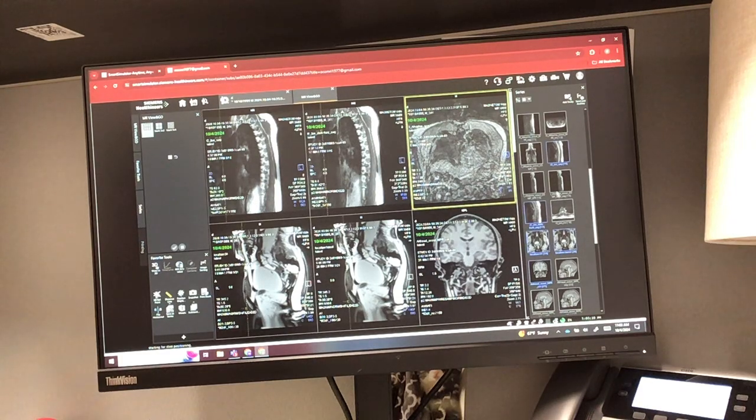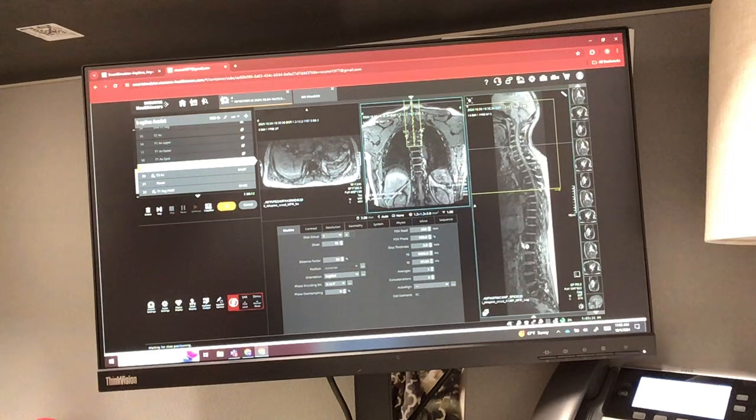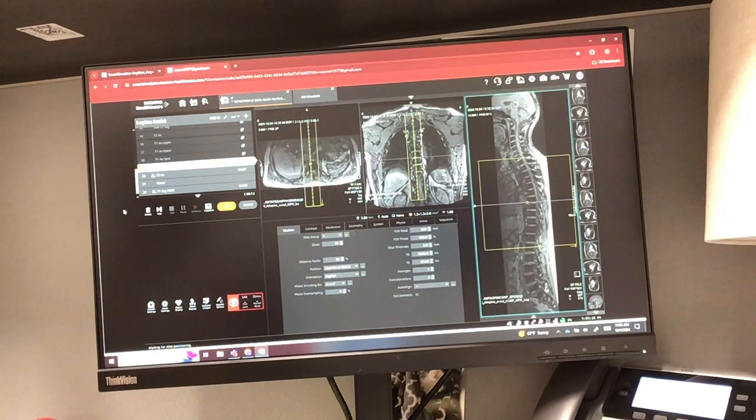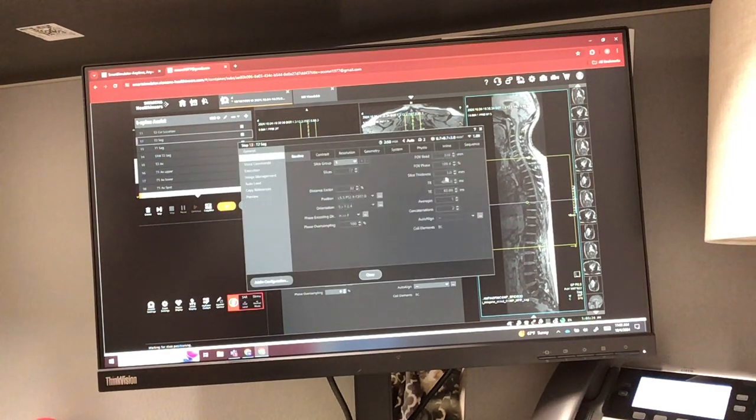I somehow have brain in here now. Okay. And if you don't remember what you used before, just do a quick open. Like, oh, okay, my field of view was 320, my phase percent was 109, I used 17 slices.